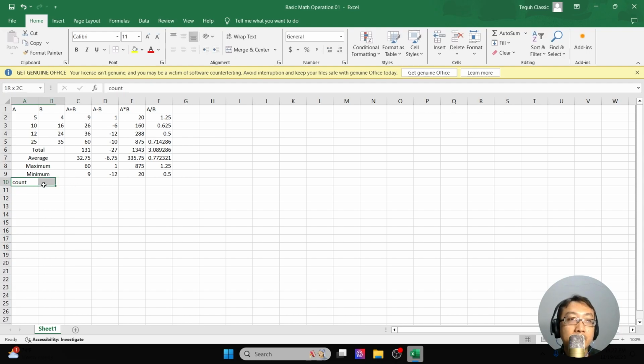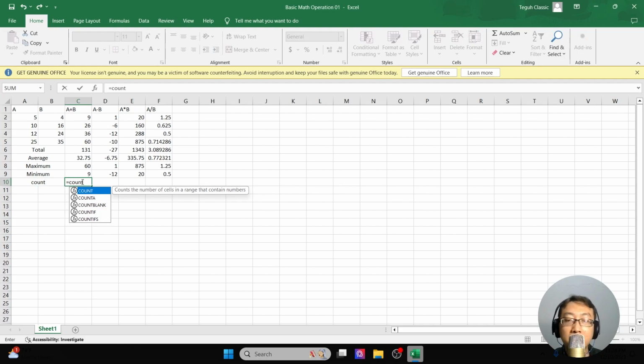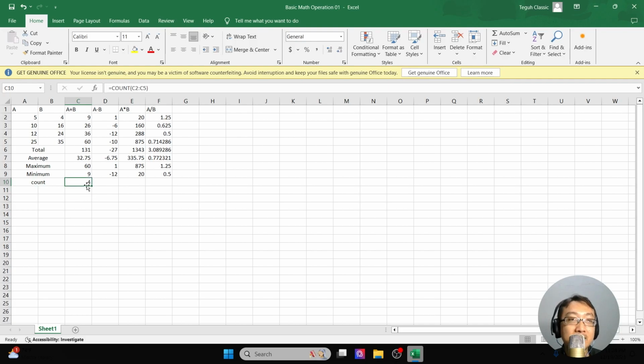Okay, I will make it merge and center, and then count. You can use equal and then count and then open bracket, and then you can drag it from C2 until C5. It must be 4 for the result. Let's see, is it correct? Yes, it's correct. And then ta-da, you get the result.